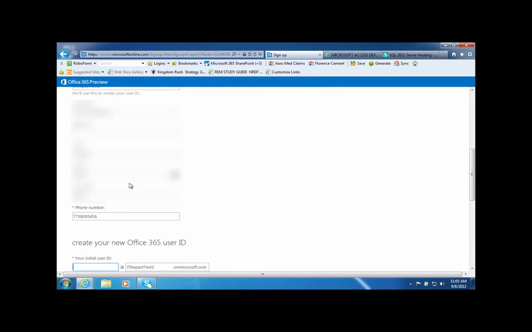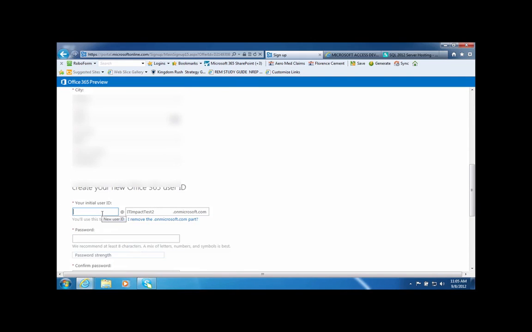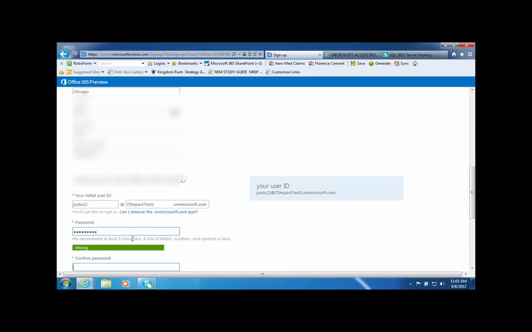Alright, so notice that what I put in before now shows up here, right, in the URL. So just keep that in mind. Now you create your user ID. You might remember this because you're going to need this later on, so make sure you make a note of that. In my case, it's JSoto22. There's the user ID. Once I moved off that field, now I'm going to enter a great password.